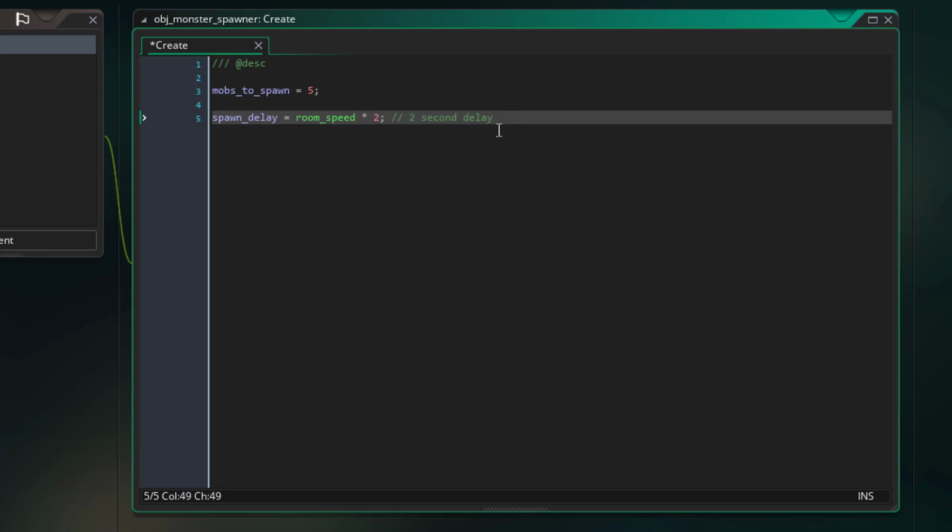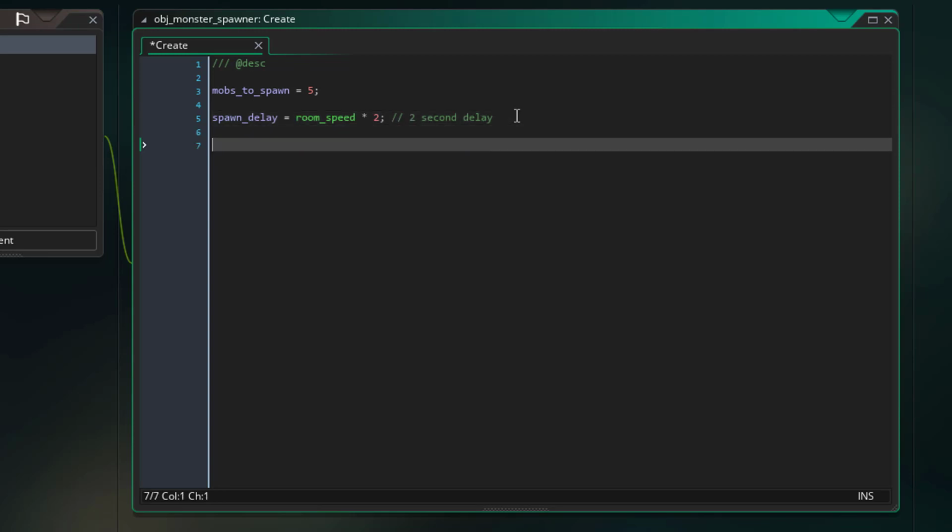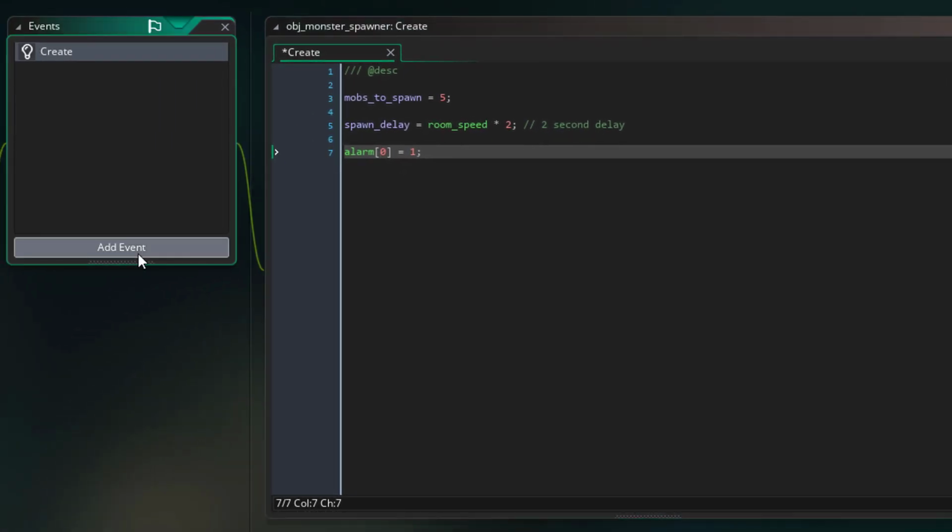The last thing is we're going to use an alarm, and the alarm is actually going to spawn the monsters. So whenever we create this, we want to spawn, for now, a monster immediately. So we're going to immediately call the alarm. I'm just going to say alarm 0 equals 1, and this means 1 frame. So in 1 frame, after this is created, the alarm is going to be triggered. So let's go into the alarm.